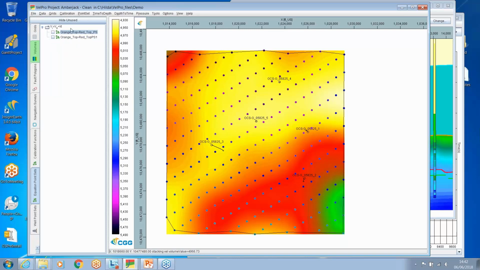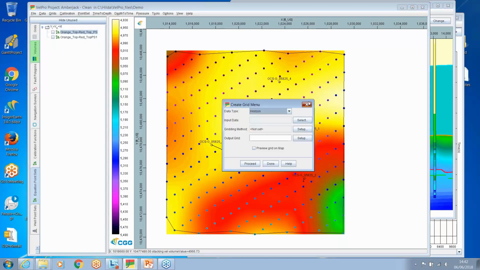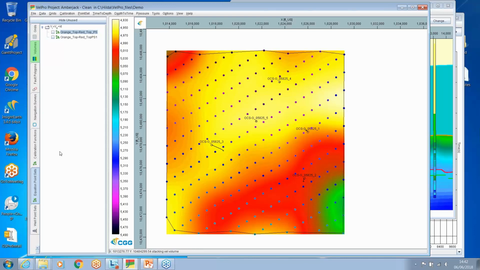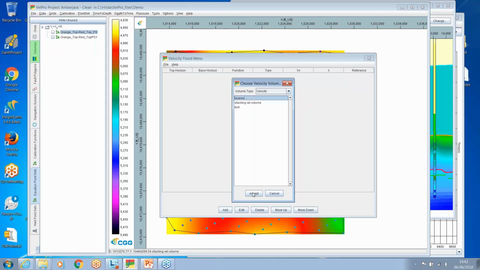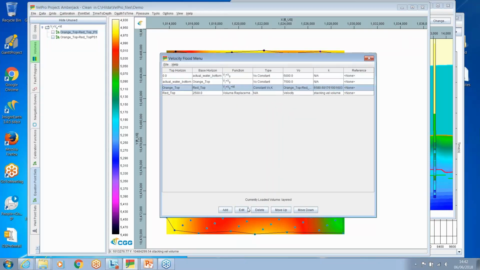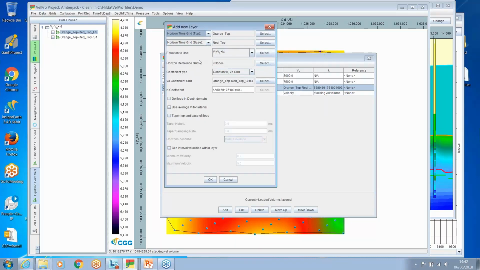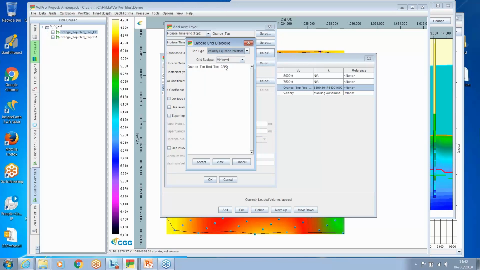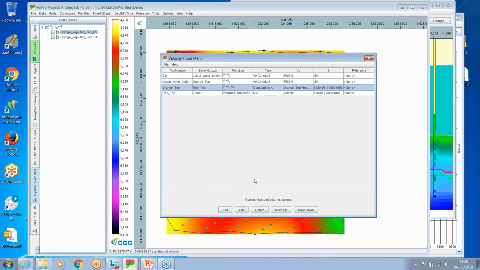With this point set, I can create my grid. Or if I want to go back to the velocity flow, when I select that layer and edit any of my functions, the only thing I need to do is select the equation to use, click on select, and I have my grid available. When I select this grid, automatically the software will populate all the values. And in that way, this is the link between using the layer analysis, creating that grid, and applying this grid with the equation in the proper layer.